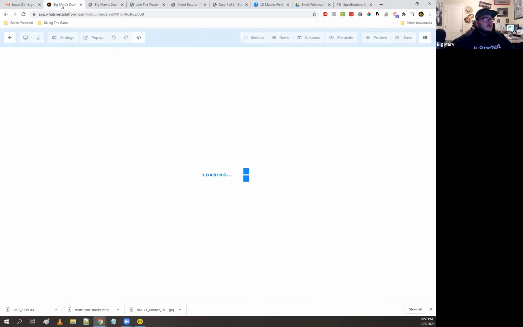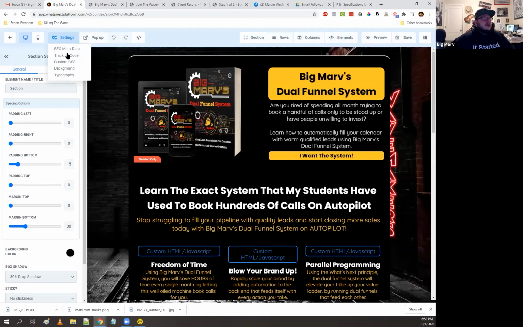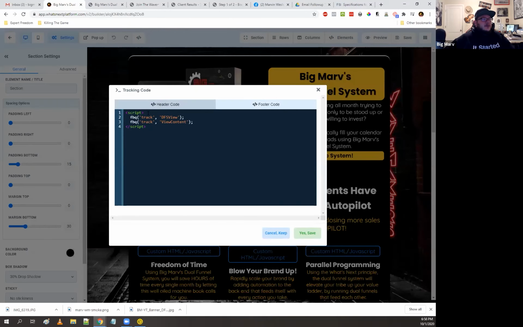So in the funnel itself, you're going to go to settings, tracking code, and you can see I put script and then the event. Now you'll see DFS view, that's called a custom conversion, because on Facebook you can set up custom conversions and create custom audiences out of these pixel events. So what I do is I always set up the standard event. What the standard event is going to do across all my funnels that have the standard event is going to pull all those people into that one event, right? But then I have my custom event.